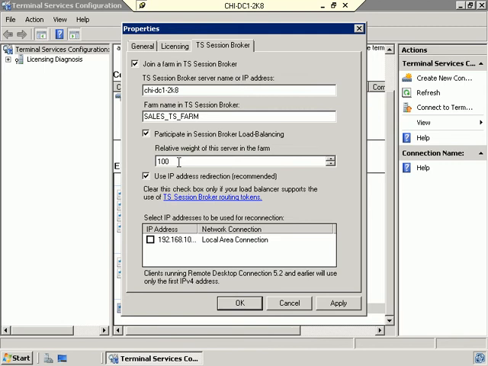When we set up our second terminal server, or third, or fourth, or fifth, if those terminal servers have identical resources and should be treated as equals, then you want to put in the same number. If they're not equal when it comes to available resources, if maybe one server is twice the capacity of another server, then you want to put in twice the number in this relative weight. Here they're talking about using IP address redirection, which is how you want to do it.